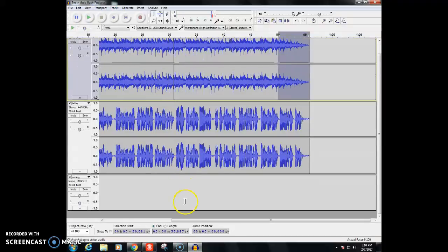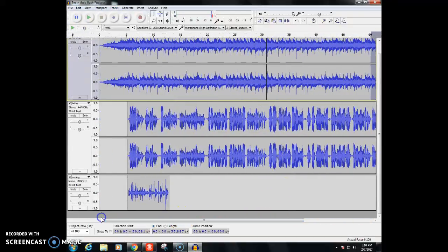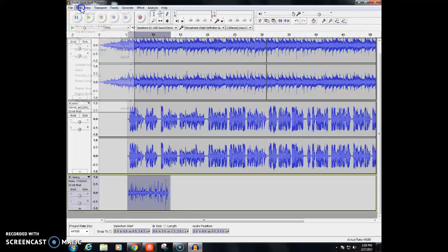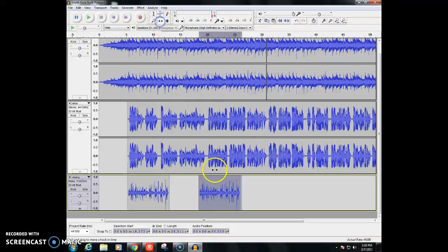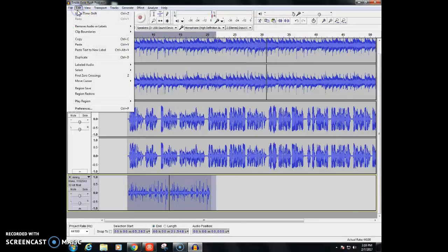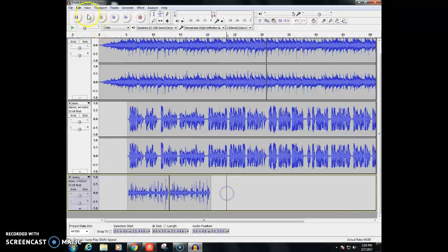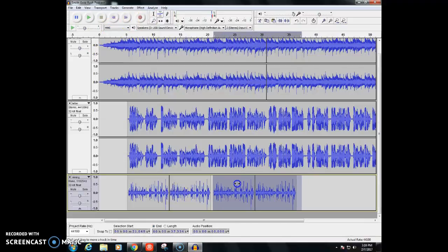Okay, let's see. Now, I want to do something called looping. Loop is another word for repeat. So I'm going to highlight, using my selection tool, this sound effect here and go to Edit, Copy, and then I'm going to click and go to Edit, Paste. Then I'm going to grab that Time Shift tool and slide it over. Now I'm going to copy both of these sound effects. Go to Edit, Copy, I'm going to click here, go to Edit, Paste. Grab my time shift tool and drag it to the left.